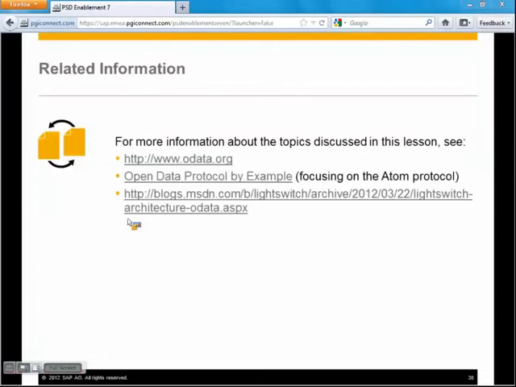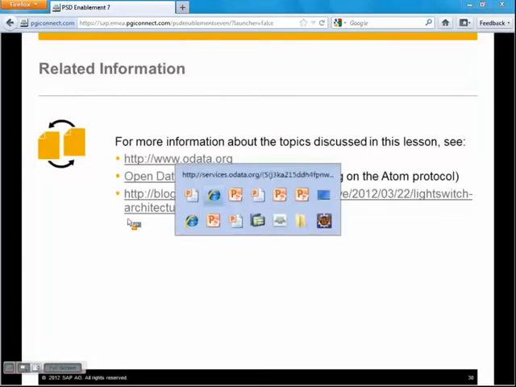Now that I have shown OData, let me get into Service Builder. How does Service Builder work, and what are the different features of Service Builder?